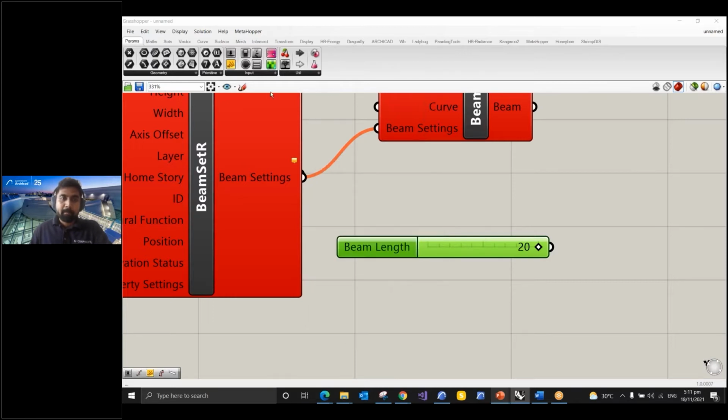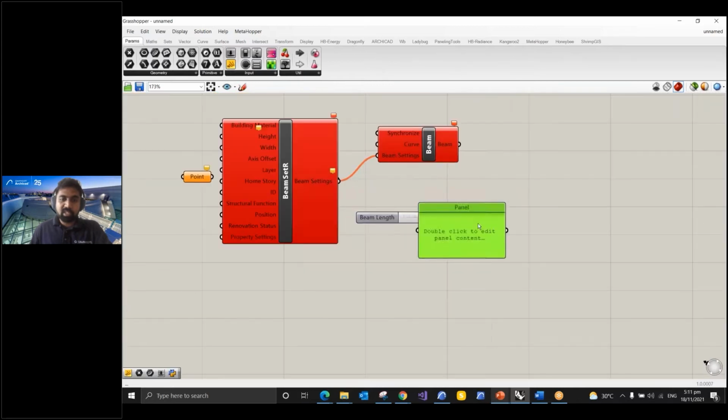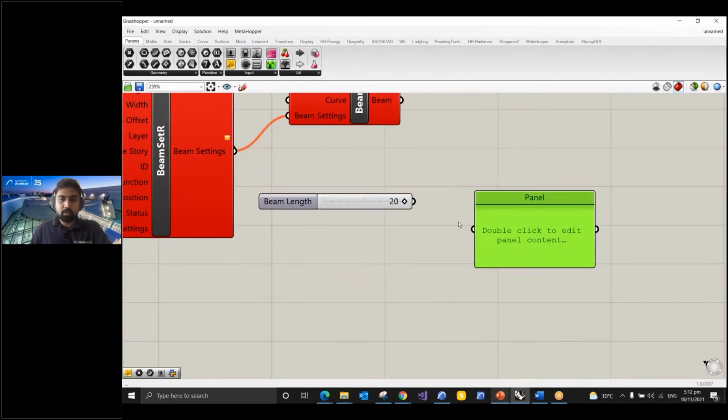Okay, and then we also have panel, which is very often used to basically check the results of any of the components. So here, if you see, when I connect this beam length with the panel, I can see the number 20 here. If I change the slider, you'll be able to see whatever is the output from the previous node.